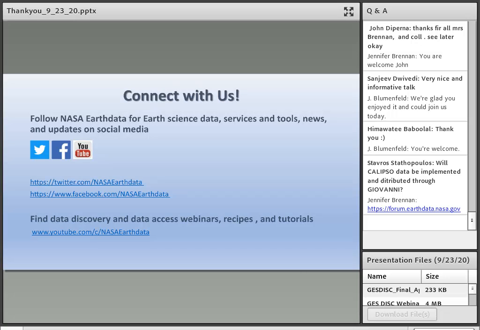Okay, the next question is, will CALIPSO data be implemented and distributed through Giovanni? Probably not at this point. We had actually been giving some information, I think a matchup data set, to where CALIPSO data is from. I think it's the Langley DAAC. Is that the atmospheric? Yes, that's accurate. ASDC, Atmospheric Science Data Center. Yes. It's a little more difficult just because CALIPSO is primarily a curtain along the swath. And we never had a great way of displaying that in Giovanni. But you can talk with them about ways that could be combined.